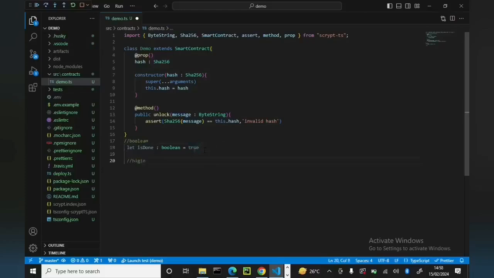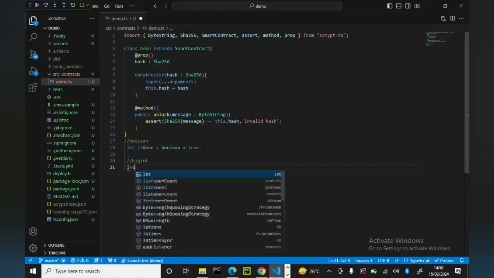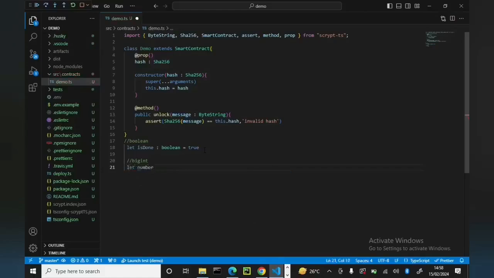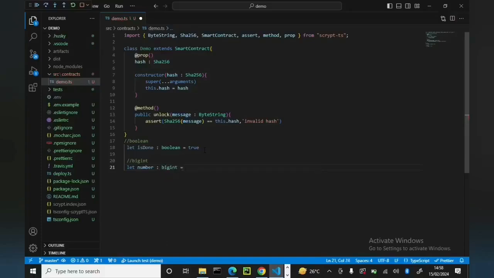In basic data types, we have big integer, and this big integer is a number that has a suffix of n. It's a big number, and it must have a suffix of n. So for example, let number, let's say big integer data type equals, let's say 333n. So a big integer is a number that has a suffix of n. Then we can also use byte string in the prop and methods.